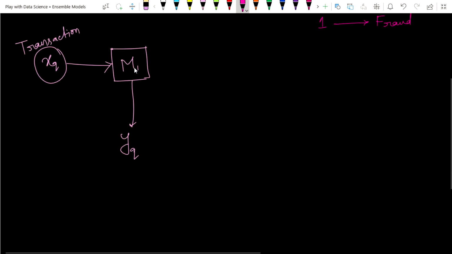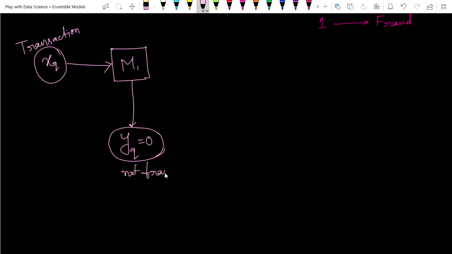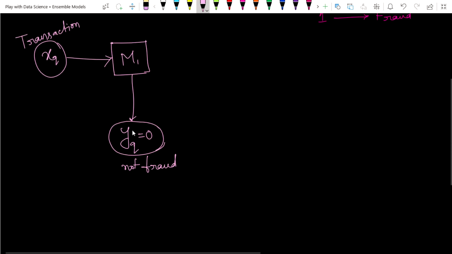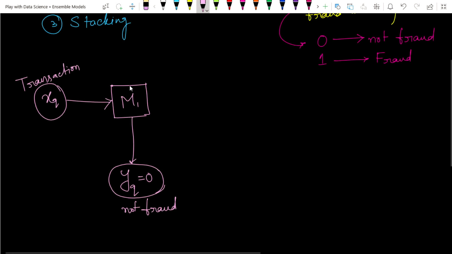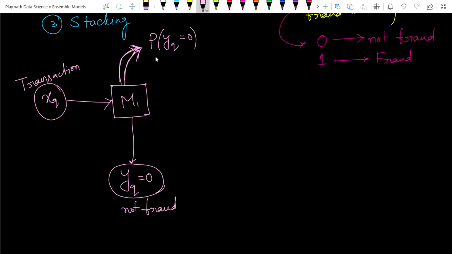Suppose the model M1 gives the output yq equals 0. This means it is not a fraud transaction. Now the question is how to decide this value. The output is probabilistic. The M1 model gives the probability of yq equals 0, or the probability of yq equals 1.